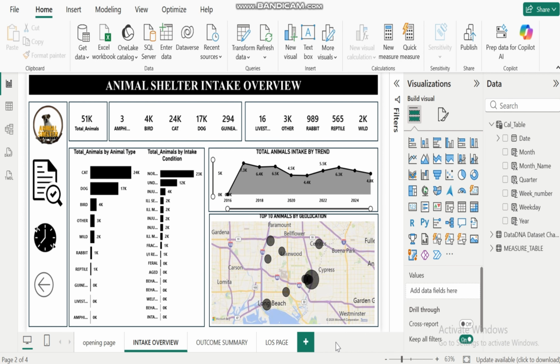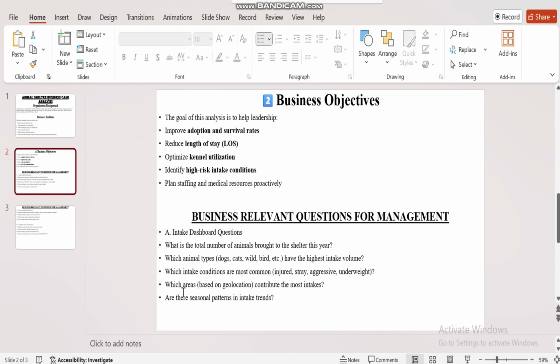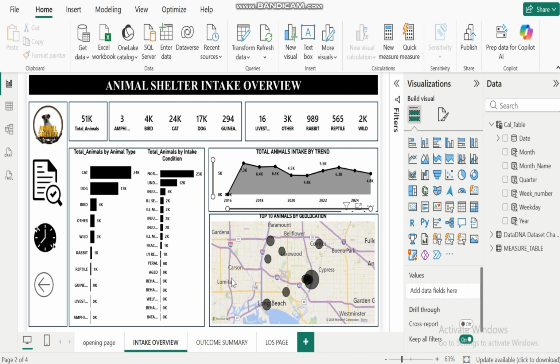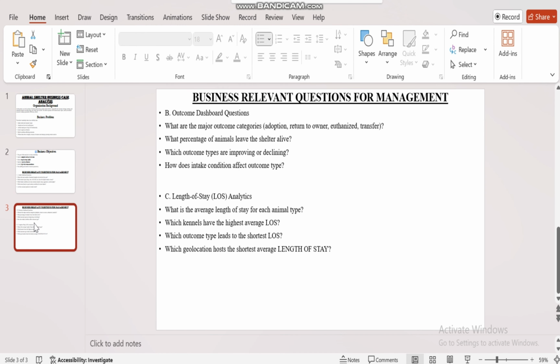So we've been able to settle and get all of the questions solved and resolved. And like so, that's what you can see right here. Beautifully done. And so now we are moving on to the next set of questions, which is the outcome dashboard questions. And so if you are ready, let's get ourselves right into it.